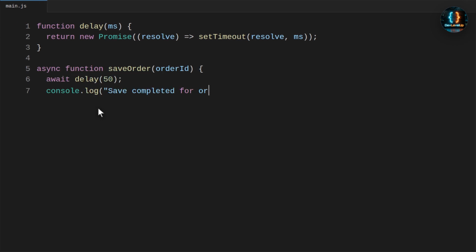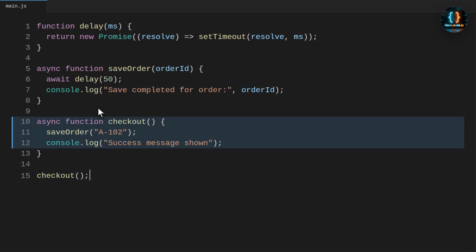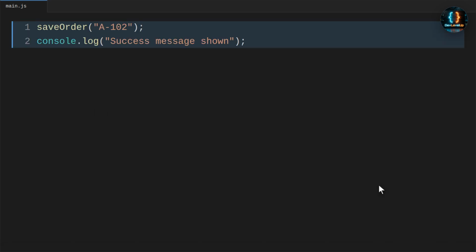Imagine checkout must save an order before showing success. In this version, saveOrder is called, but checkout does not wait for it. Now we run the script and watch the order of the logs. Let's break down the wrong order.